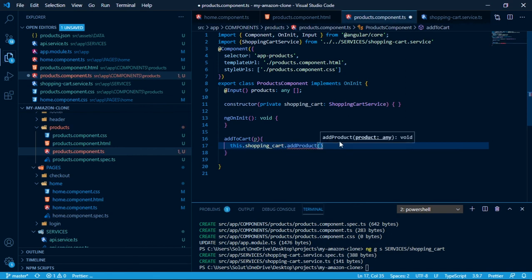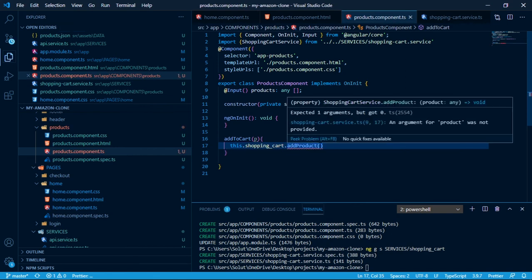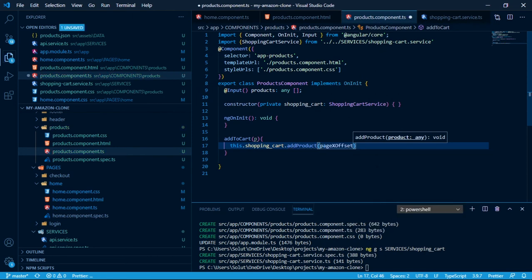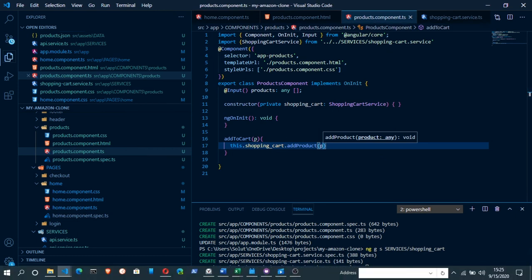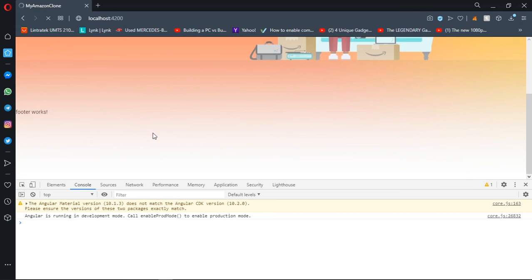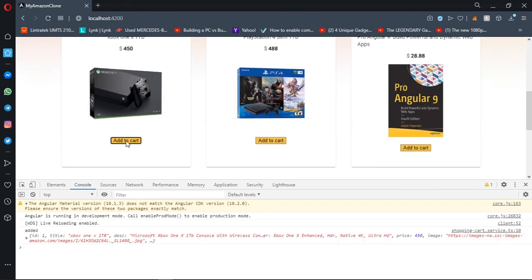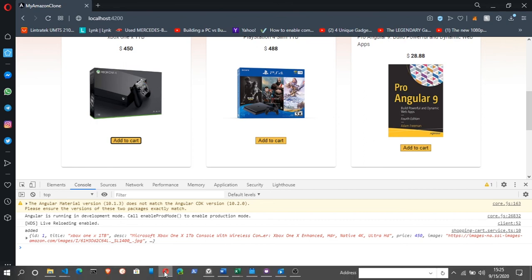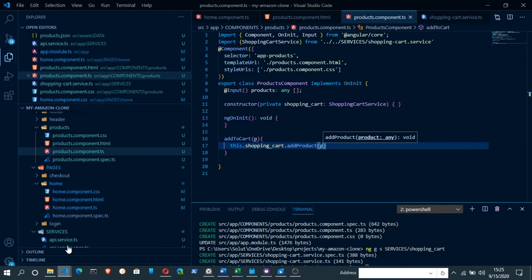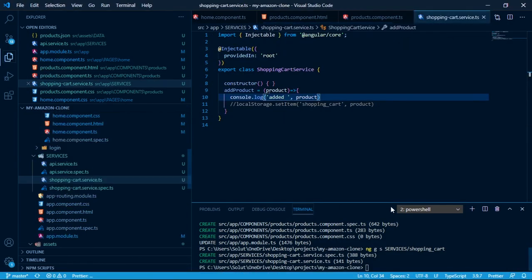Add product. Oh, we need to pass in something. Okay. So let's see what happens. The error is gone. Products are showing. Add to cart. So this is actually we're getting this console log from shopping cart service.ts. So the next step is we're going to be now working on here to actually add these products to local storage on a device.